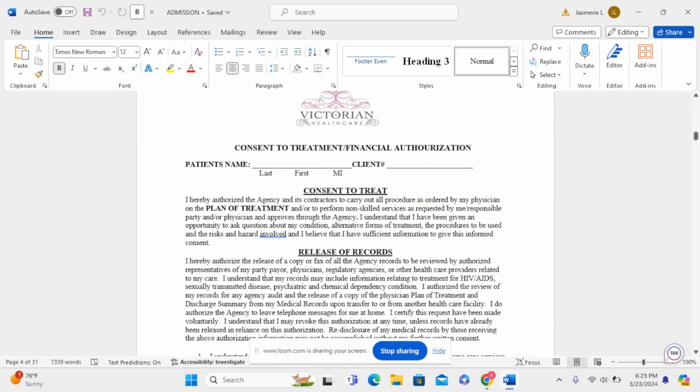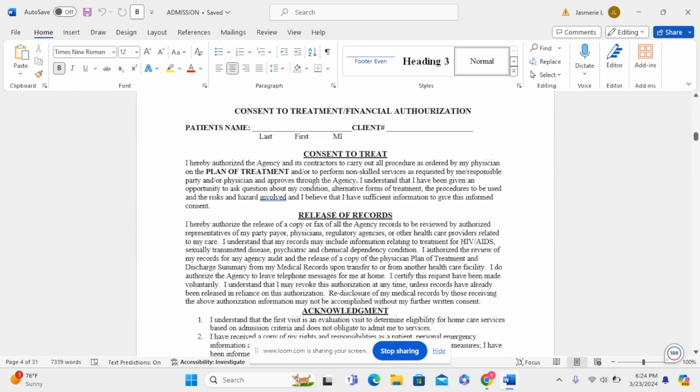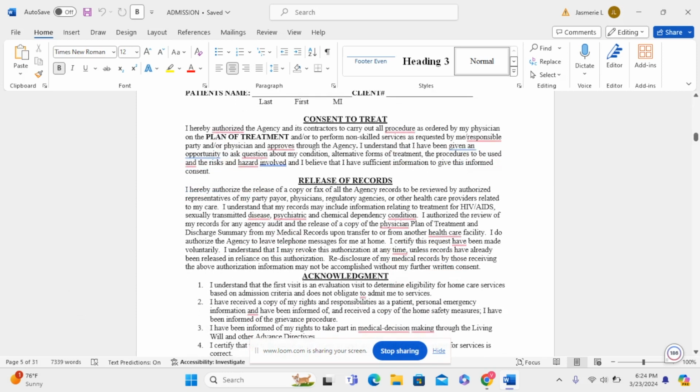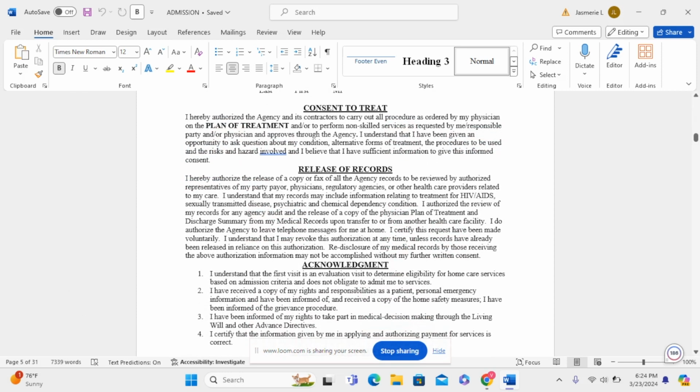The next page is our consent of treatment. Again, you put the patient's name and their client number. They are consenting to treatment, they're just allowing your agency to give them the services. They also are giving permission to release records.